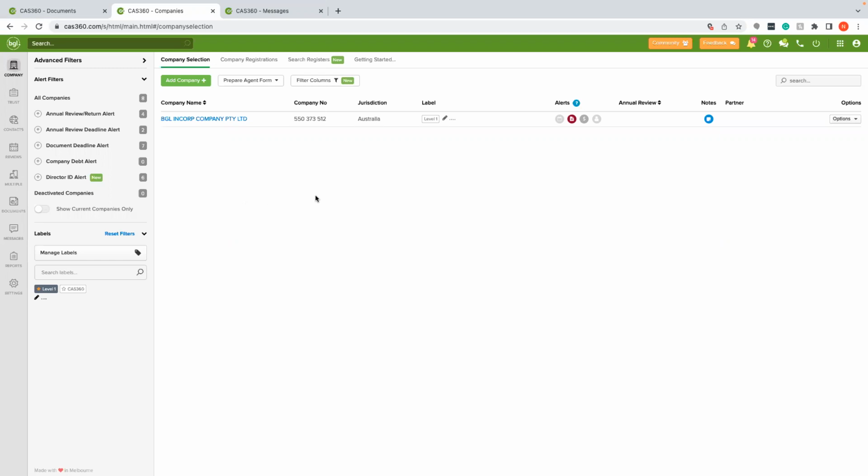But you also find labels used in different features within the program. A feature that we've got as well is the email settings, which can also utilize labels. With email settings, you can create an email that will automatically be sent to you at whichever time you want, giving you an update of all your companies in CAS 360. So without even having to log into CAS 360, you'll be able to see how many companies have annual reviews outstanding, how many companies have debt, and how many companies have outstanding documents.